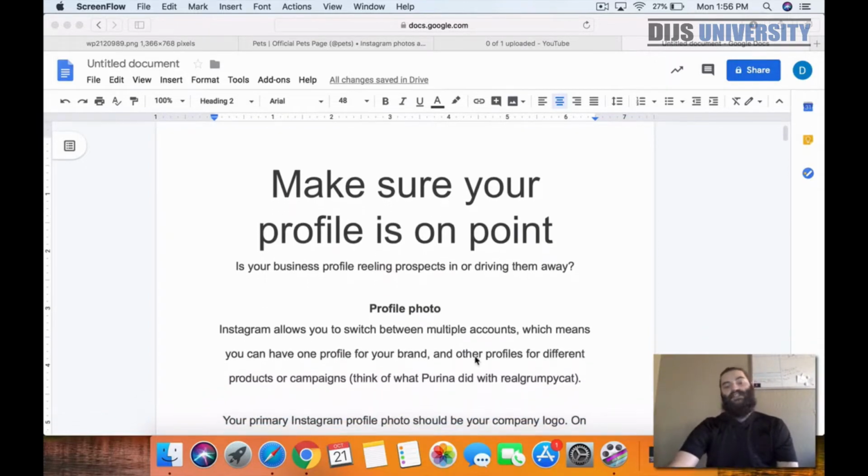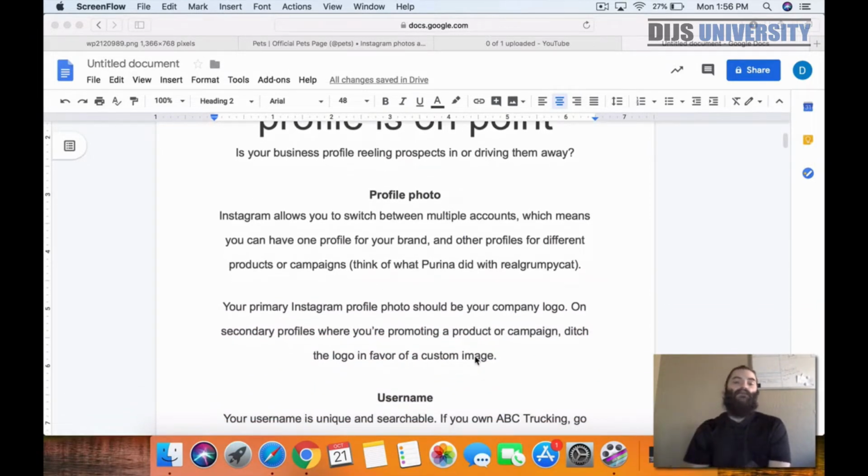So first things first, you want to make sure that your profile itself is on point. So is your business profile reeling prospects in or driving them away? When it comes to this, you want to make sure that you have a profile photo that is matching whatever you're promoting. For example, Instagram allows you to switch between multiple accounts, at least 5 at once. Which means you can have one profile for your brand or for your personal photos, and then you can have other profiles for different products or different campaigns that you're wanting to do.